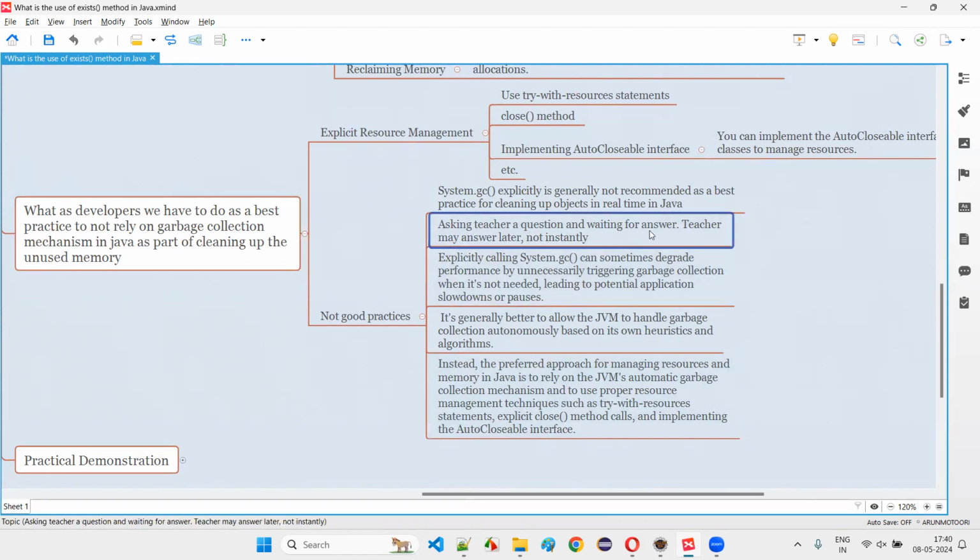Asking a teacher a question and waiting for the answer: the teacher may answer later, not instantly sometimes. That kind of situation will happen when you call system.gc explicitly. It doesn't mean that you're forcibly asking the teacher to do it right now. That will not happen, guys. The teacher may take the time. Java garbage collection will take the time, even though that instruction has come to the Java garbage collection mechanism to clean that object memory. The Java garbage collector, based on its priority, process and strategy, will come using its algorithm and clean it then, but it will not worry about whether you have asked or not. If it is free, it will do that.